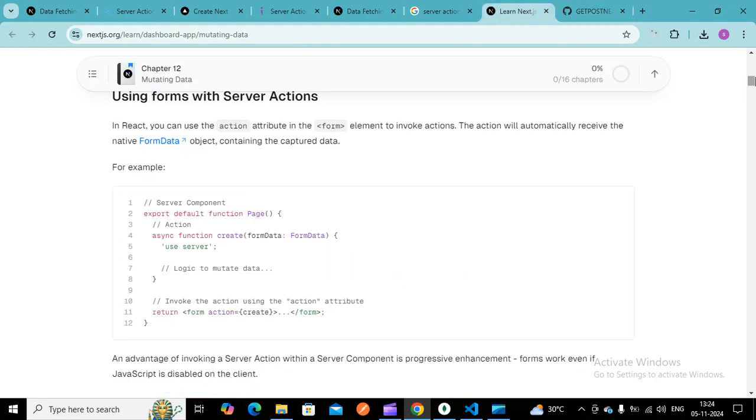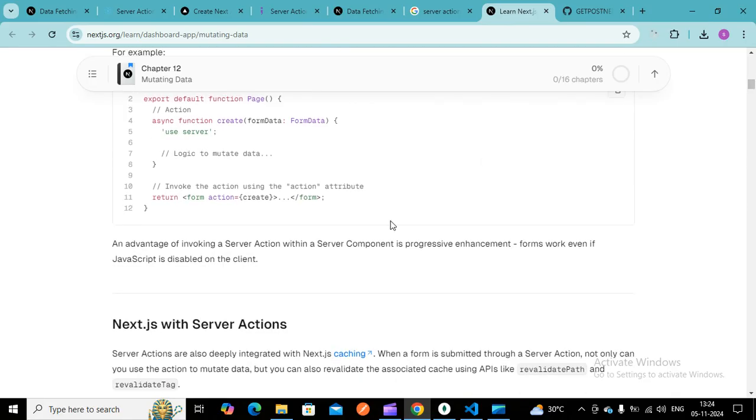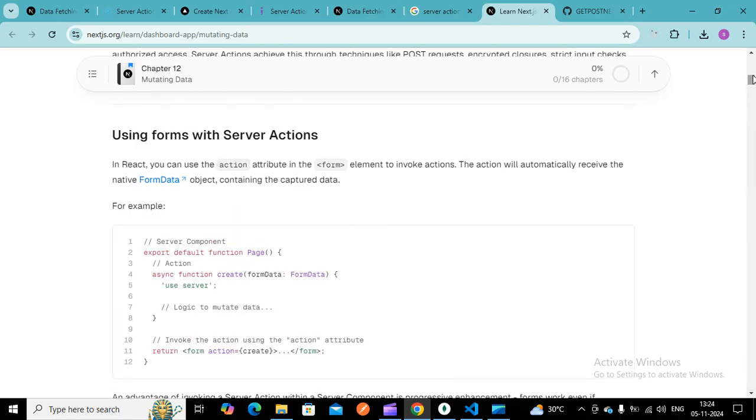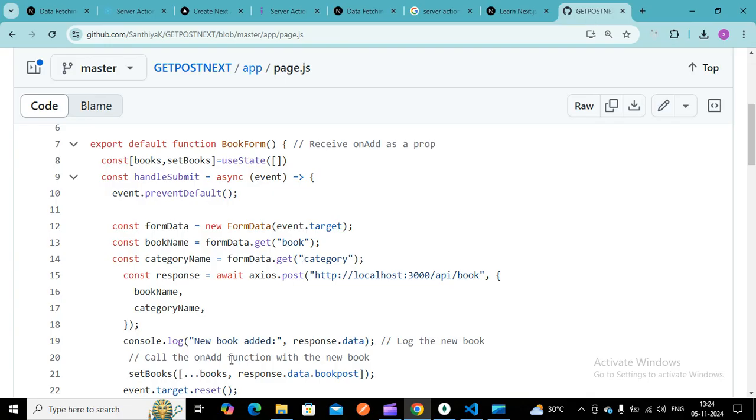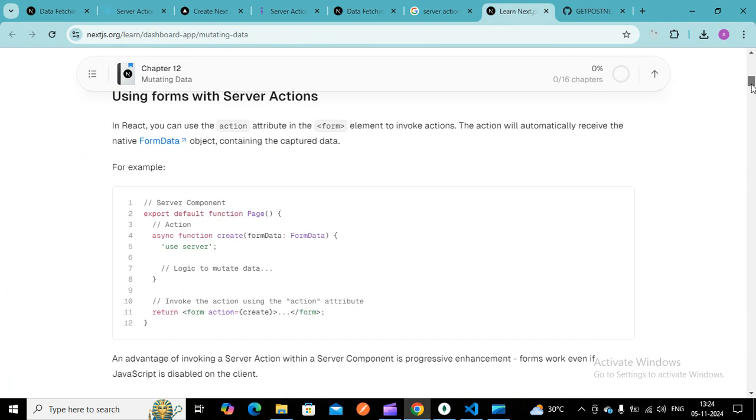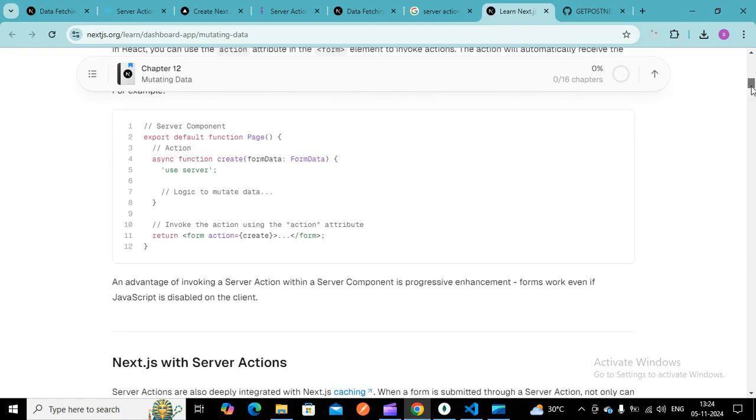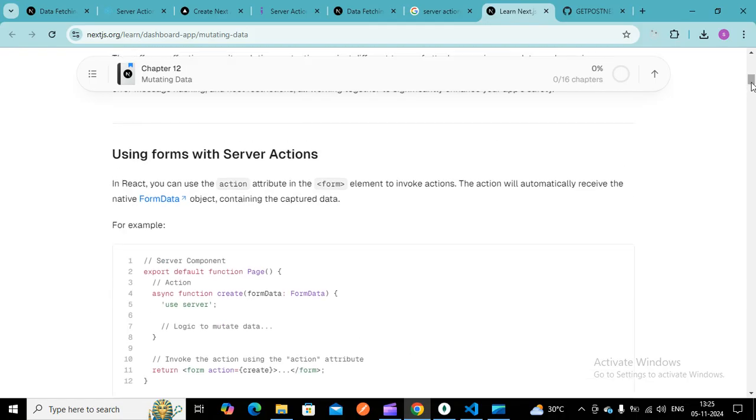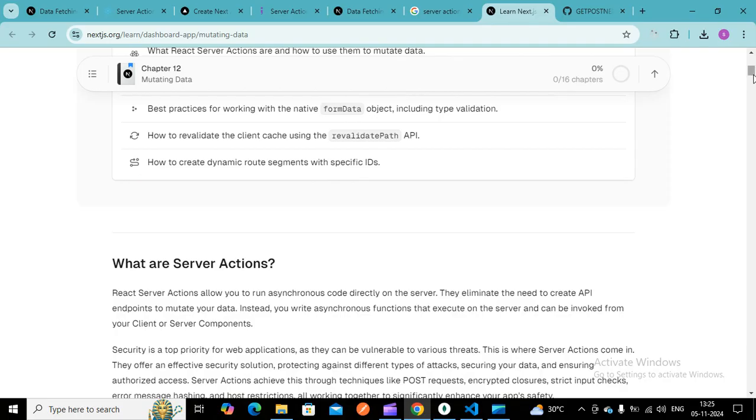But here in the server action, even if JavaScript is disabled in my browser, my form will be submitted. If I use onSubmit, JavaScript should be enabled, and only then will my form data be submitted. Here, even if I disable JavaScript, my form will be submitted. So for that we have a convention: we have to use an action attribute in the form instead of onSubmit.